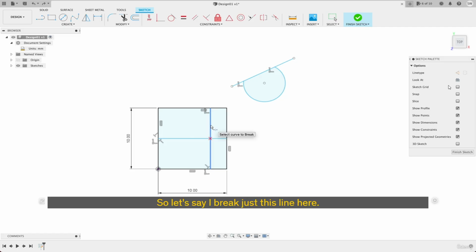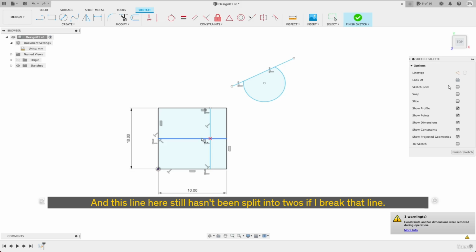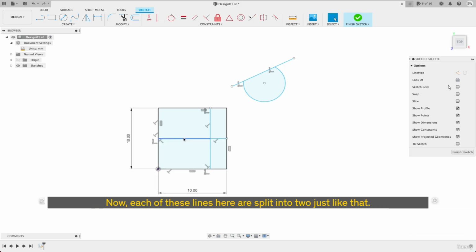So let's say I break just this line here. You can see now that line has been split into two, and this line here still hasn't been split into two. So if I break that line, now each of these lines here are split into two, just like that. So that's the Break tool in Fusion 360.